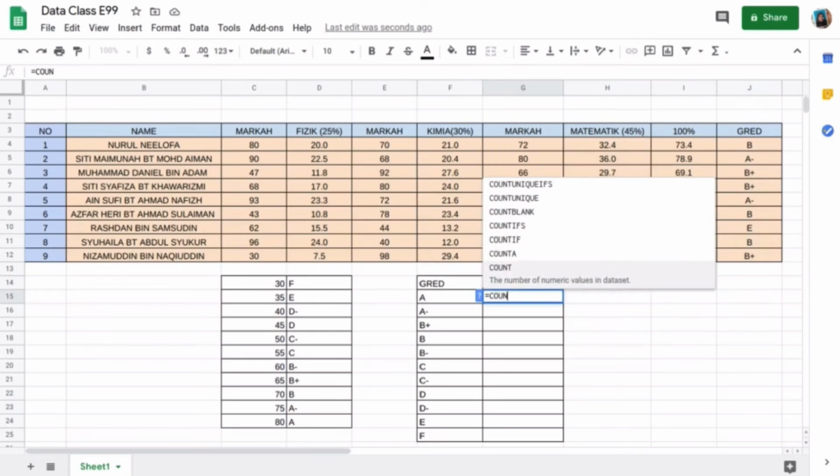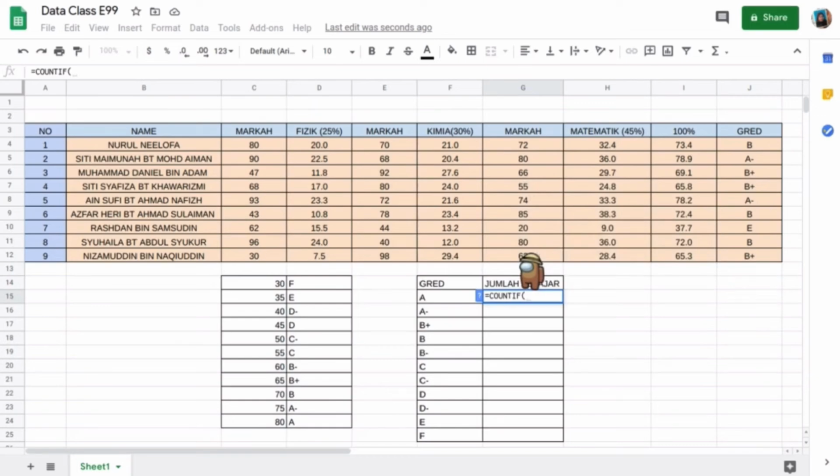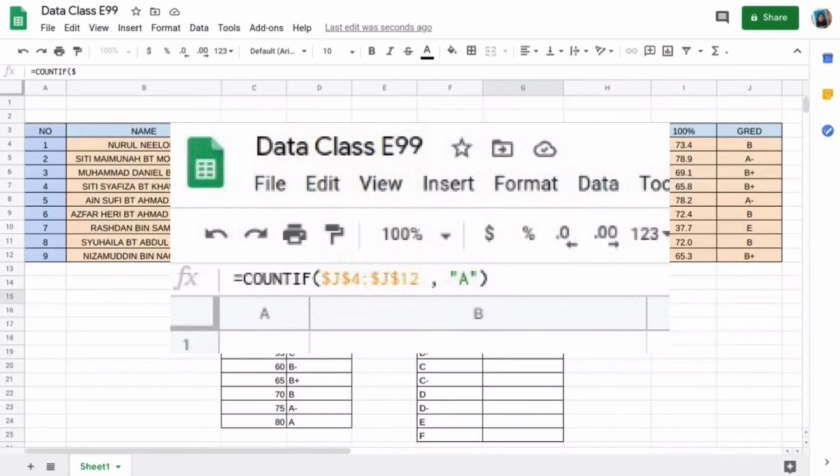This COUNTIF function is used to count the number of times a value is found in a selected data range that meets the specified criteria. It is actually a combination of the IF function and COUNT function. So what you need to do is fill in the table, which is the cell, according to the example given, but you need to change the data, the range, according to your actual data.